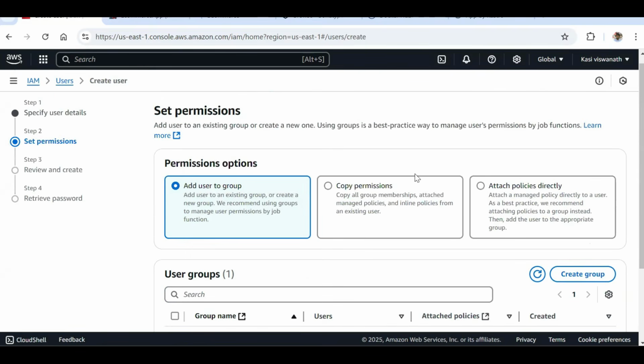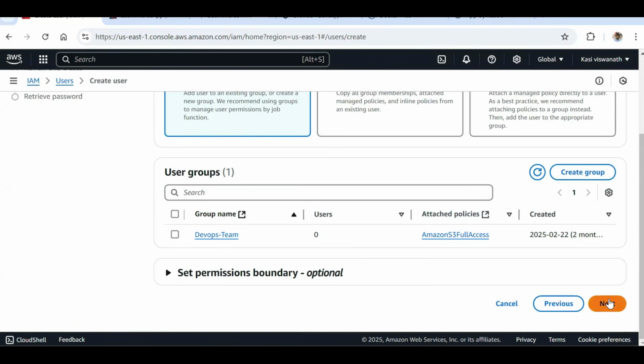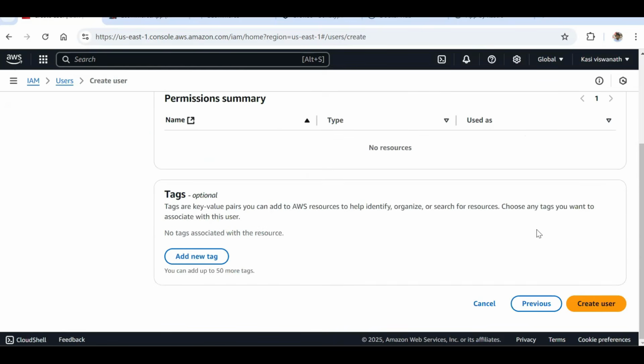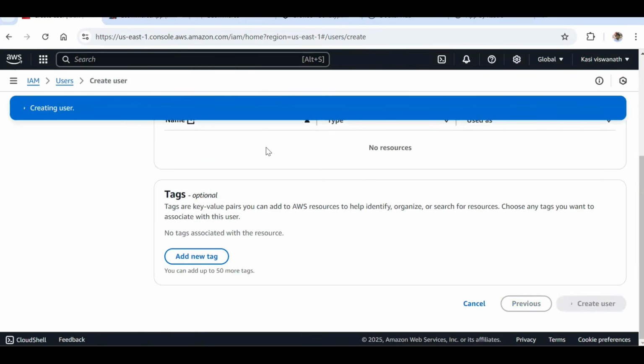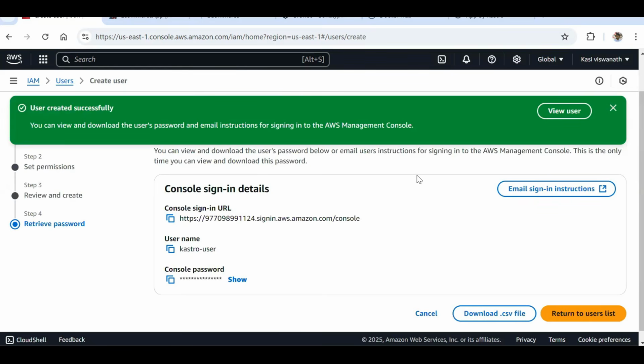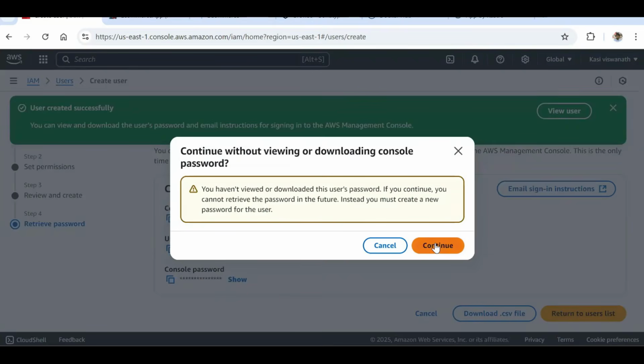I don't want to attach any kind of policies. We'll attach them after we create the user, right? And then click on create user. So with this, we have successfully created the IAM user. Once the IAM user is created, let me click on view user, continue.